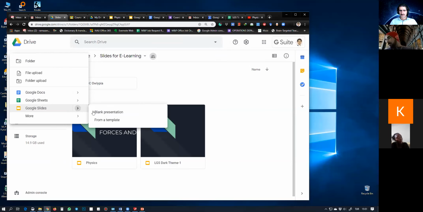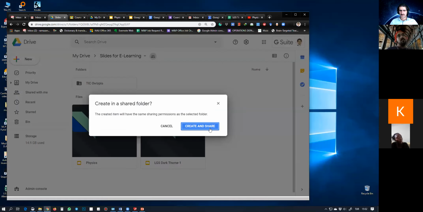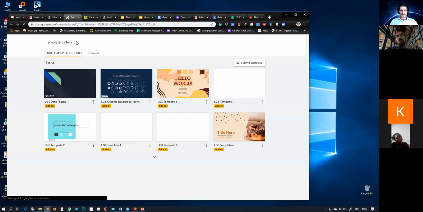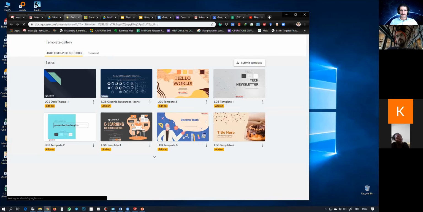When you come here, it's giving you two options, either a blank presentation or from a template. We want our teachers to select from a template. Click the template. As you can see, we are in the template gallery. There are Light Group of Schools templates and general templates. Of course, teachers will select from the Light Group of Schools templates. Those ones have our branding.